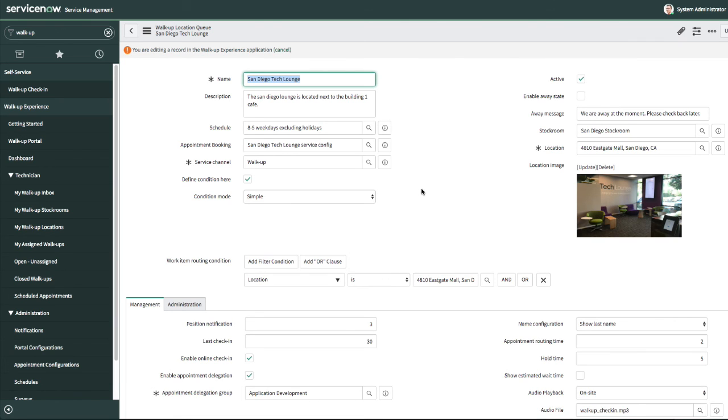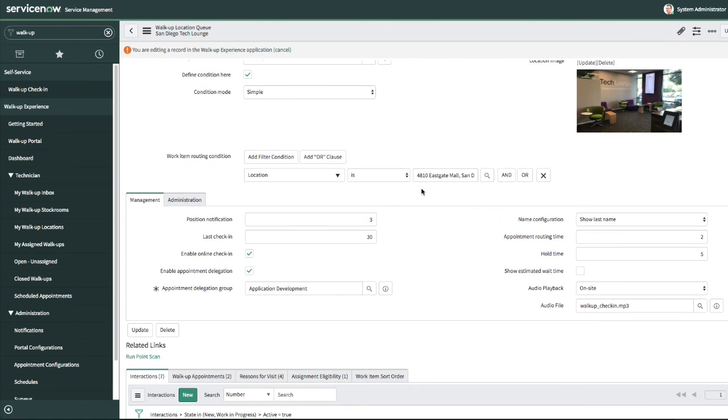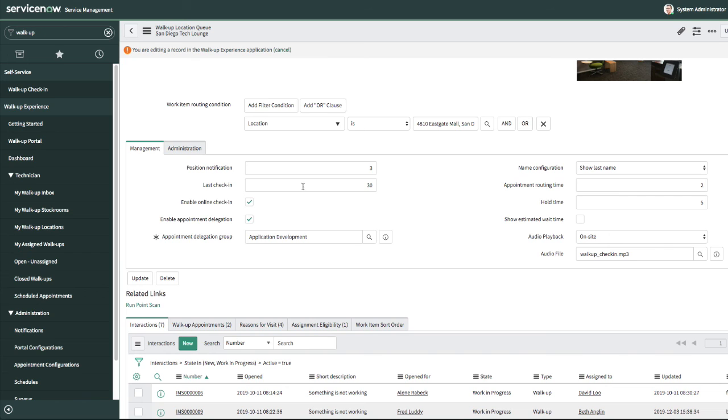There's a lot of configurability as well, so you can decide when to send a user a position notification, i.e. when should they be notified to head to the lounge. There's a time frame for last check-in, which prevents check-ins with this buffer in mind. It's great to stop people coming in at 5 o'clock when you close at 5. You could decide appointment delegation. You could decide for anonymity, the name configuration that's shown on your displays, the lead time required for appointment routing, as well as the hold time prior to the appointment.